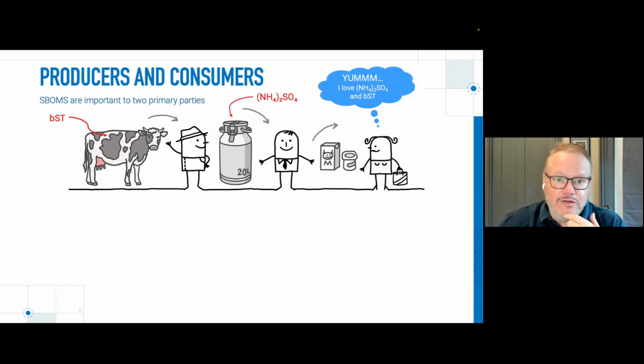This is something I didn't realize as I was doing research for this webinar, but this is something called ammonium sulfate, and it's an inorganic salt that helps improve the consistency of milk, so that gets added as well. That's added somewhere after the milk is produced by the cow, in a distribution facility. And then this is added to the product that the consumer then consumes.